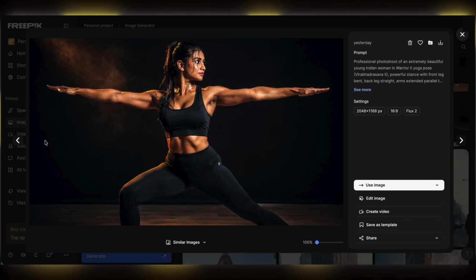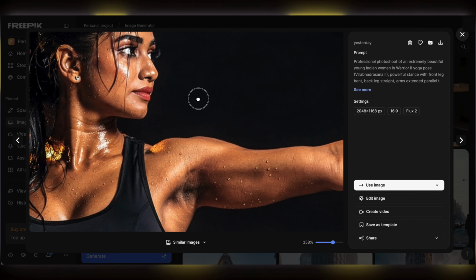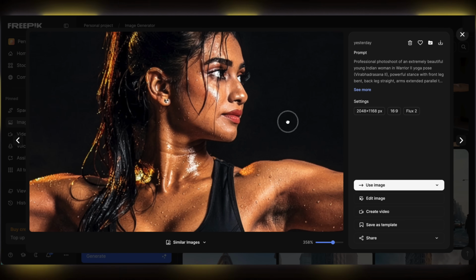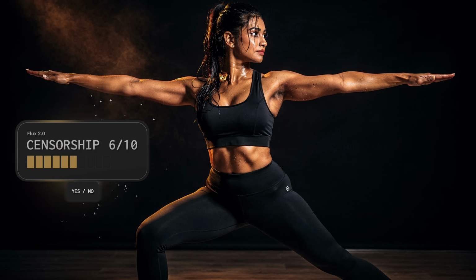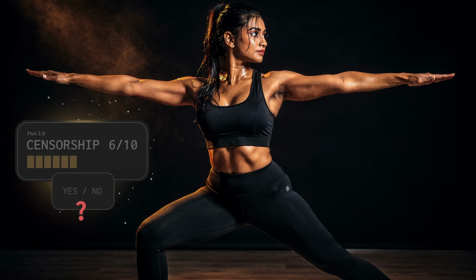At first glance, Flux 2 looks better. The pose is correct. Lighting is decent. But zoom in, hair is messy. Shadows are noisy. And the tank top shape doesn't match the prompt. It's usable, but far from clean.